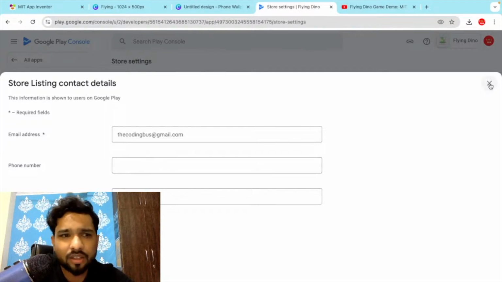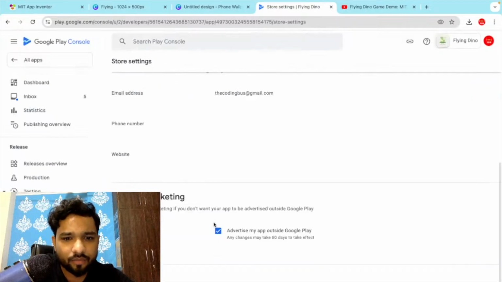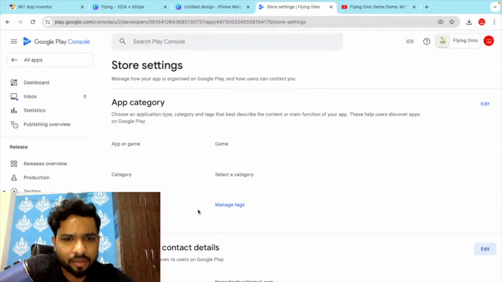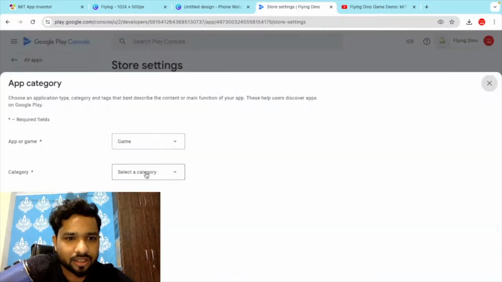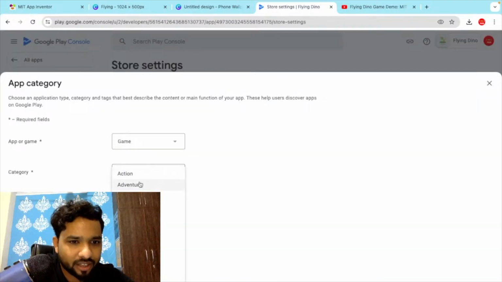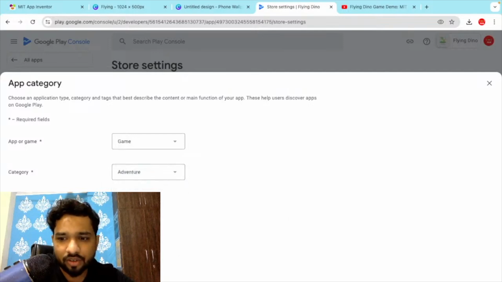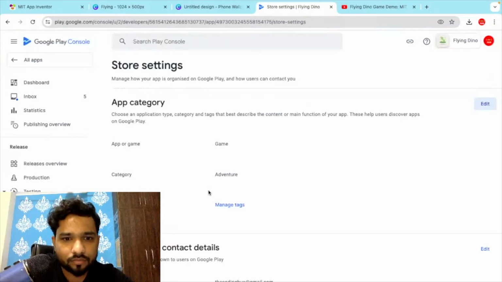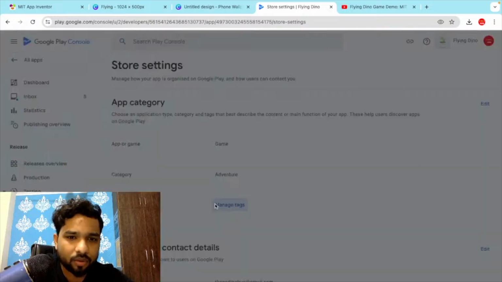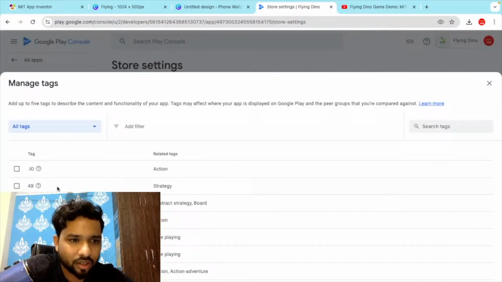The website I don't have, so let's cross this. Okay, analysis and done. Manage tag. Okay, select a category. Category of the app is like, this is the adventure. Yeah, this is the adventure game, Dino. Okay, and yes, done. And manage tag. What is this tag all about? So let's see. Okay, action. Okay, strategy. No, action.